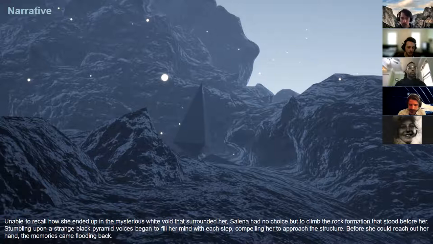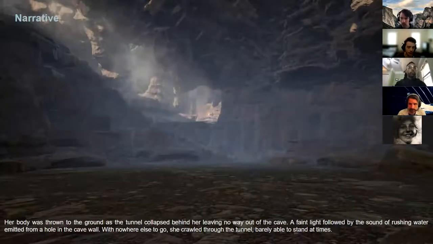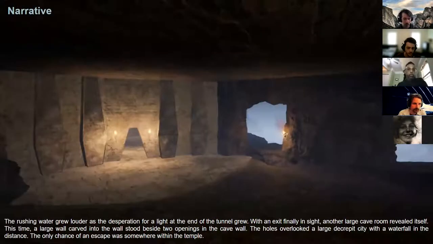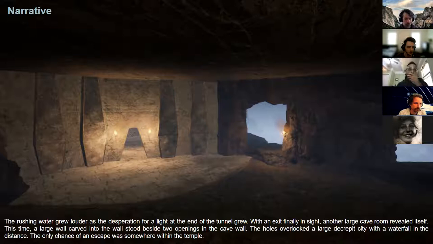And before they can interact with it, they are transported, as if remembering something, into this cave, where it seems like they're trapped with the exception of some light pointing them towards an opening in the cave. And after essentially crawling through a very tight tunnel, they come to an opening in which they see the entrance to a temple, where there's two holes that overlook a waterfall as well as a decrepit, slightly destroyed ancient civilization.